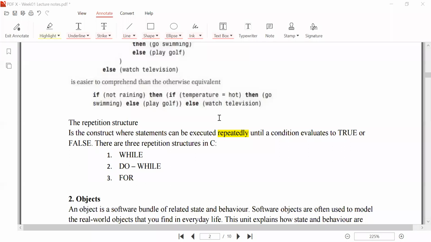I see a question from GK Alvin. Is assignment a control structure? Another question from Shifu. How is a repetition structure different from a loop? Okay, the first question: is assignment a control structure?